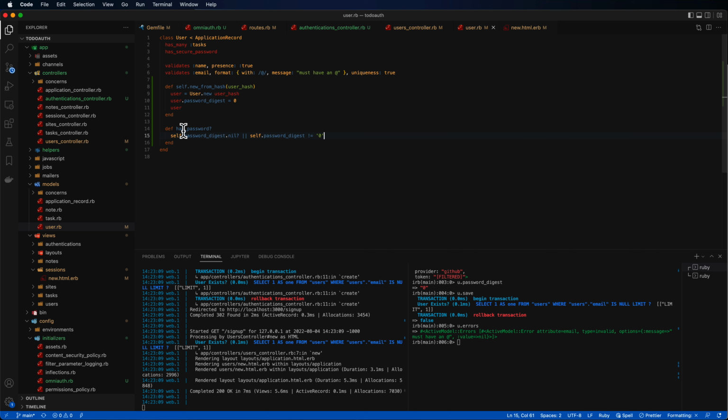But now we can call this method, and if this method returns false, that means that the user signed up, or at least is trying to sign up through GitHub. And if this method returns true, that means they're signing up and they do require a password.